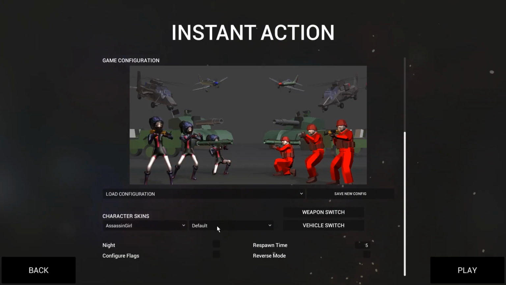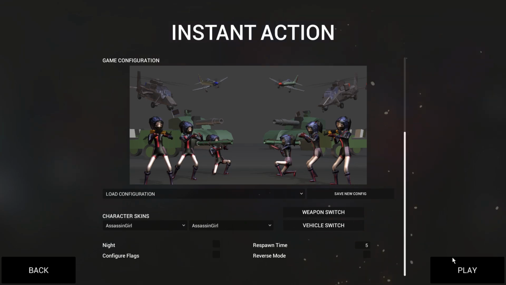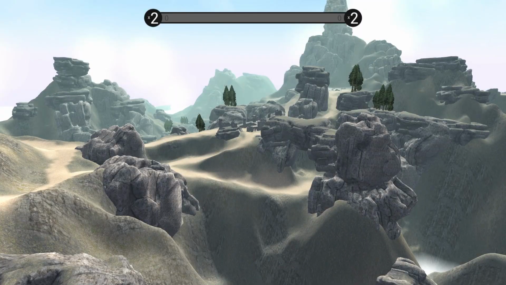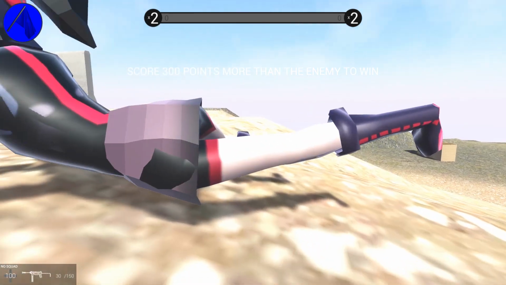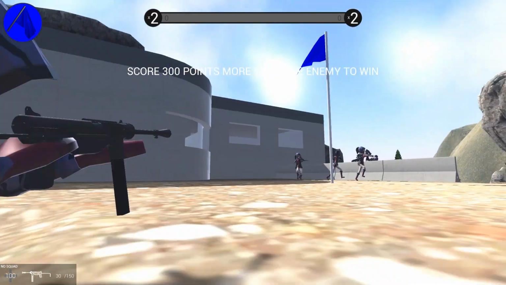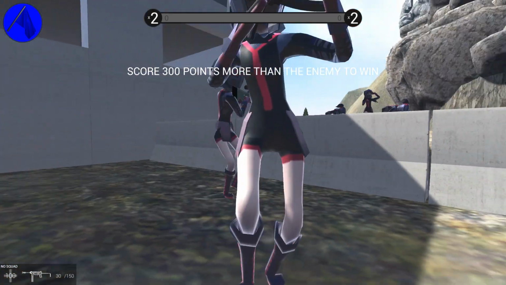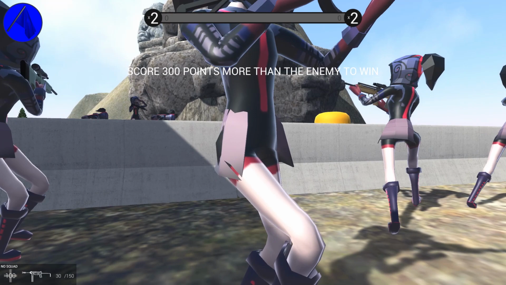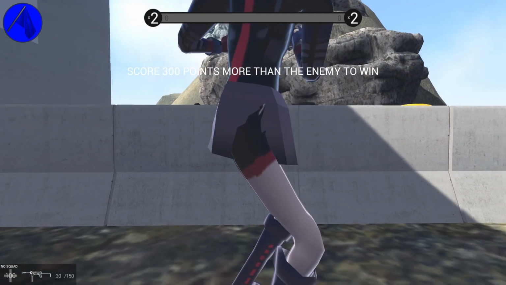And Assassin Girl seems to be working okay now. Her legs look weird. Her skirt seems to not be bound to the right bones. Let's just check this real quick. This is not good. It's morphing through her skirt. Let's see, what about... This looks weird. Gonna have to look at this in Blender again.